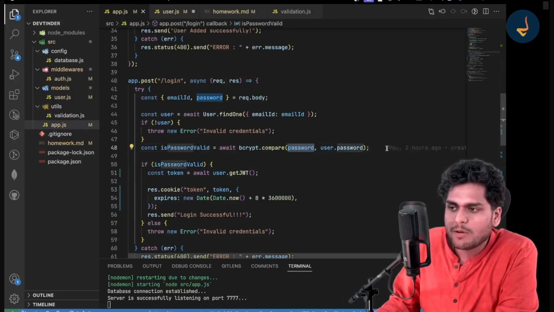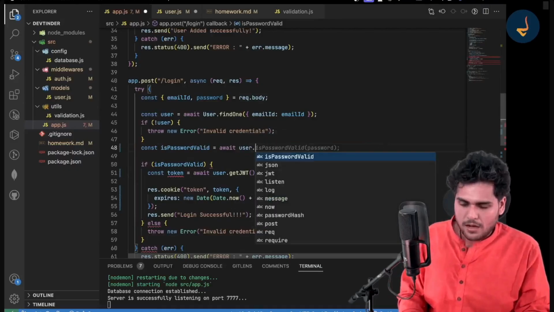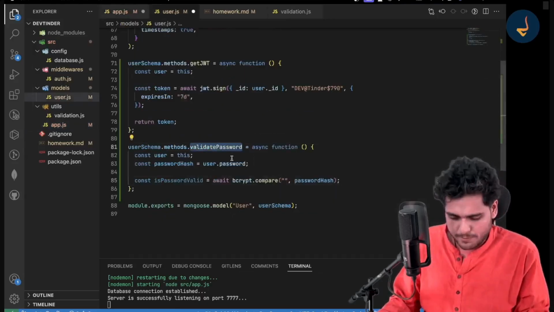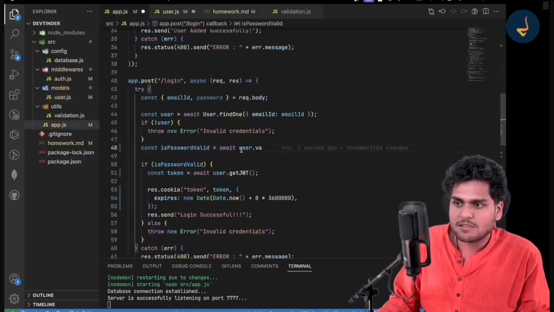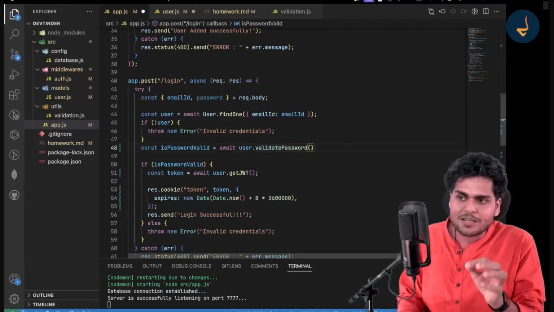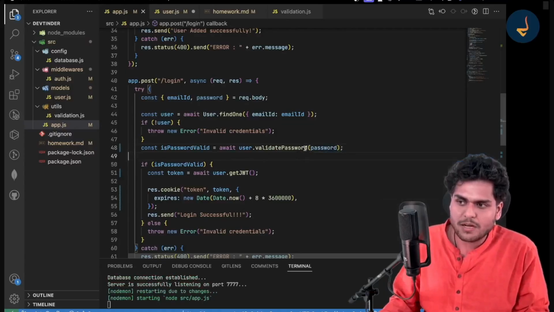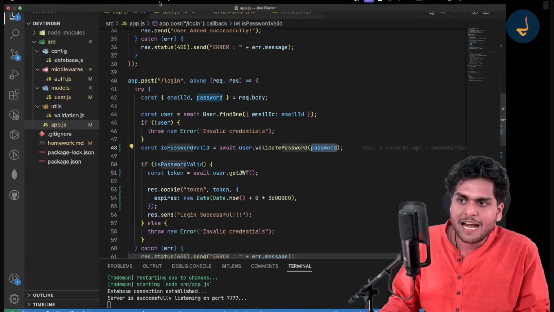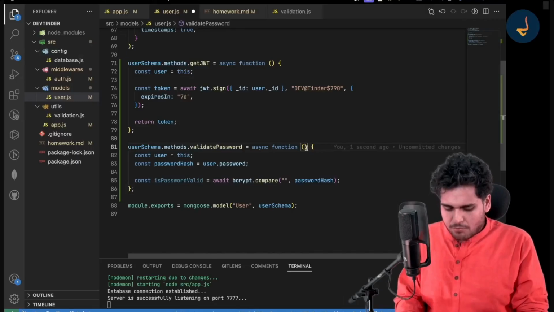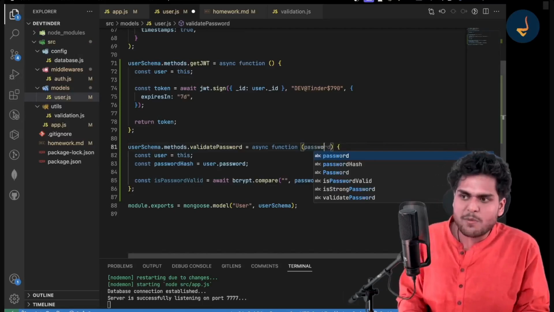So what I will do is call this user.validatePassword. What was the name of this function? Validatepassword. I will send validatePassword, and over here I will pass what the user is sending. The user has sent this password to us, which is known as password. And over here, I will receive it as the password input by the user. Let me be very clear.